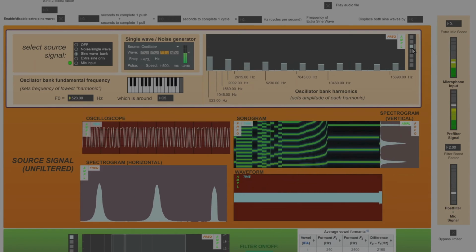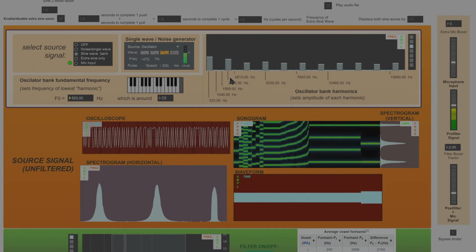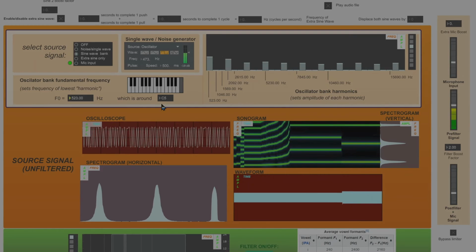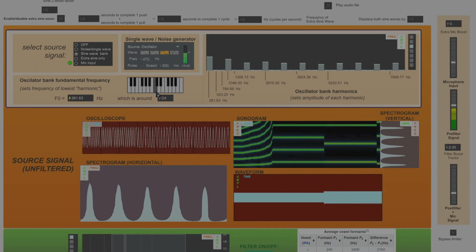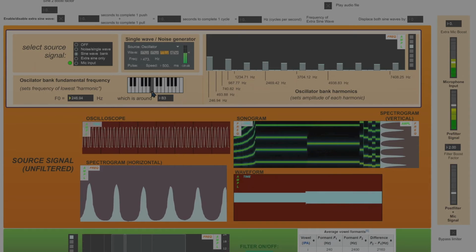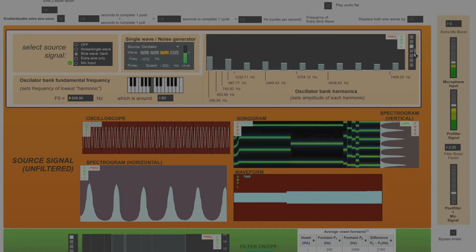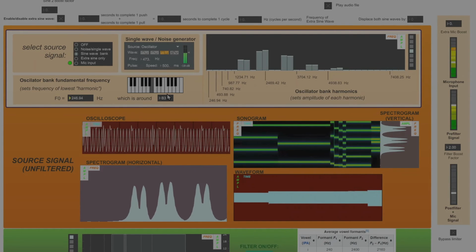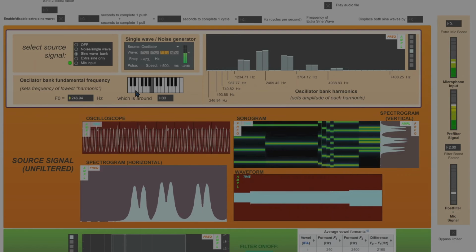So how about this one? This one I skipped every third harmonic. It has more of a thin quality to it. This one I think sounds a little bit like an oboe or a bassoon, some kind of reeded instrument.